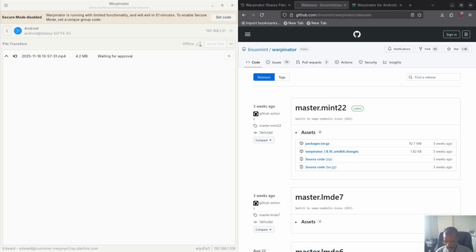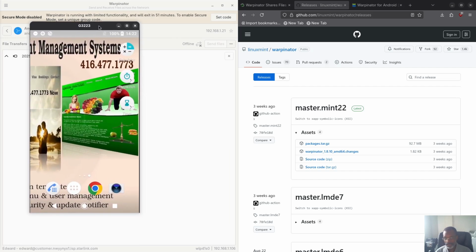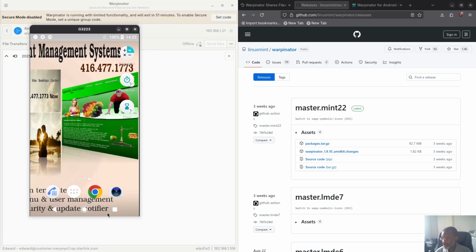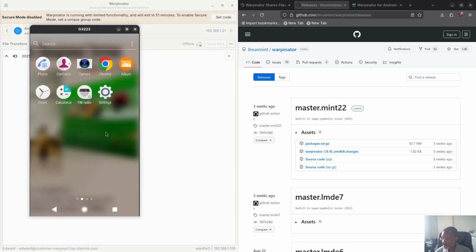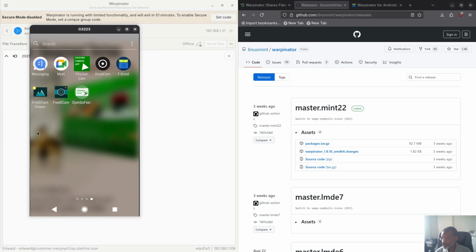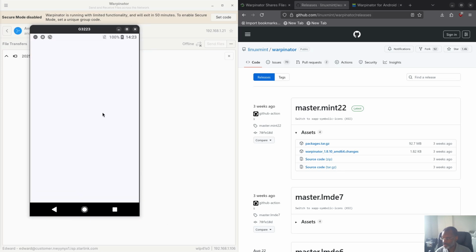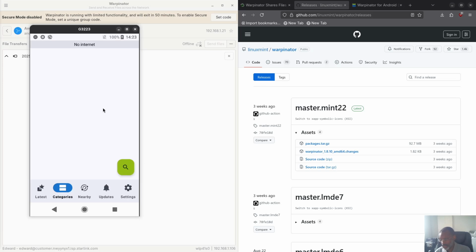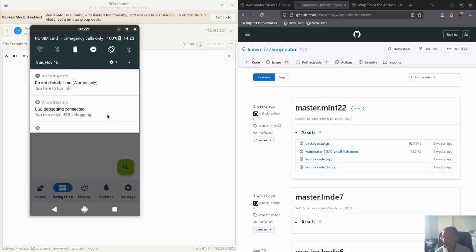I think Scrcpy should work. It should just start by itself. Yes, it does. Okay, so I'm going to show you this. I just have to make it a little bit smaller. Bear with me. Okay, this is the old phone. You guys should be able to see this. I think I do have F-Droid here. Yes, I do. You see, this one doesn't have the Warpinator, so we'll go to F-Droid. Oh, there's no internet, so I need to turn on the internet here.